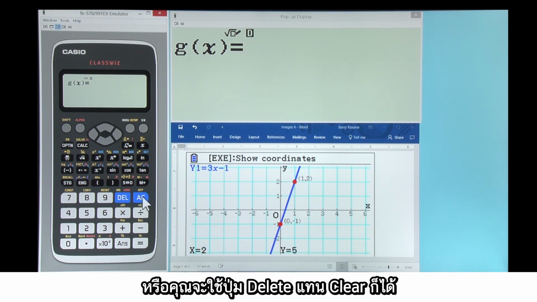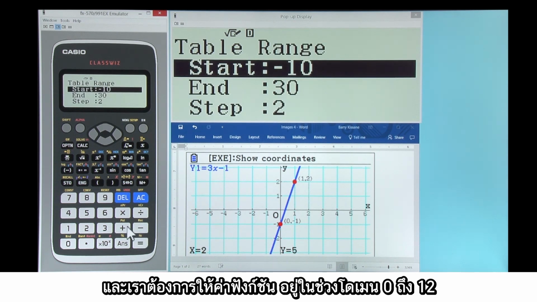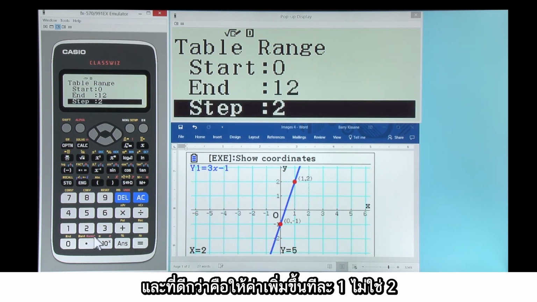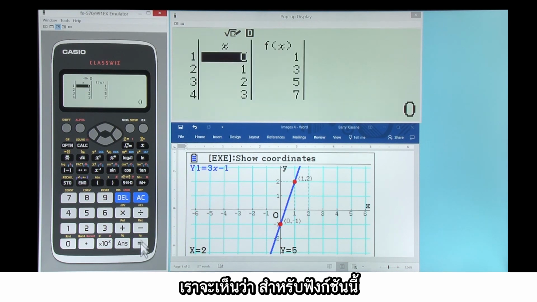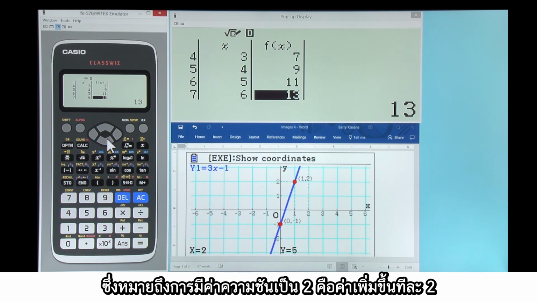Or you could, of course, use the delete key instead. And if we want the function values between 0 and 12, a good choice, of course, is to change by 1, not by 2. We can see for this function, the students can see the function going up 2 each time. That's what it means to have a gradient of 2. The values go up by 2 each time.